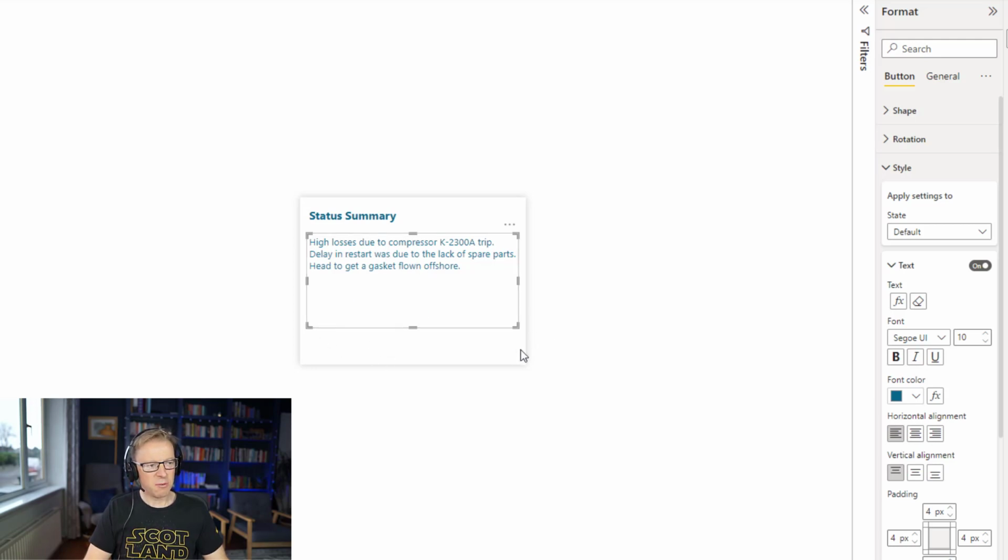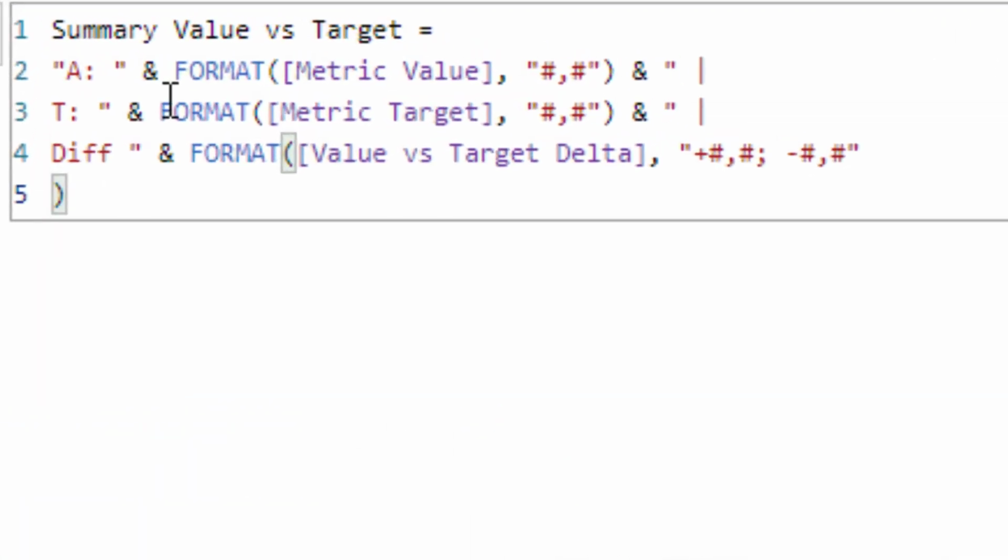The next thing I want to do is put a little message at the bottom here that tells us the current value, the target, and the difference. Okay, I think it's going to be useful if you can hover above it and see that information. Okay, so here's a string here that we're going to generate.